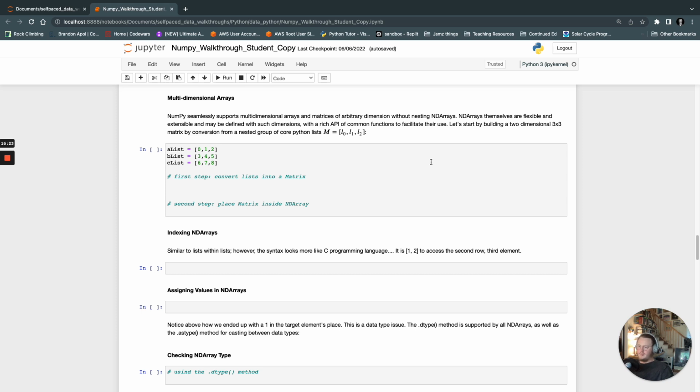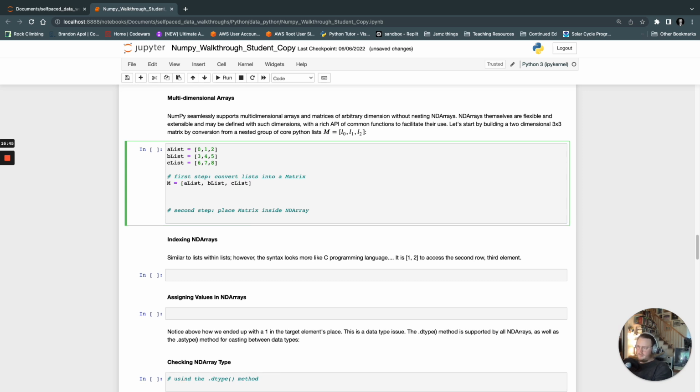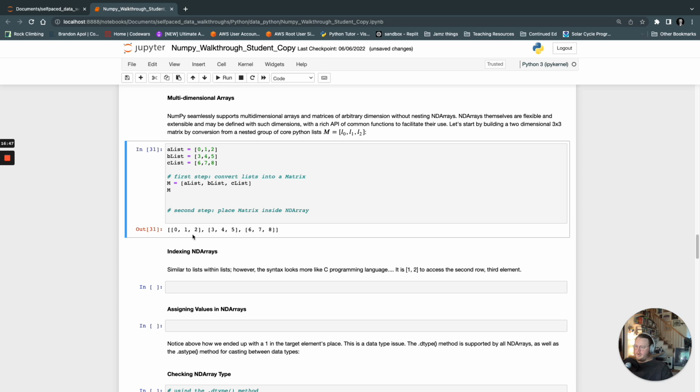Let's start by building a two-dimensional 3x3 matrix by conversion from a nested group of core Python lists, right? So we've been using our regular Python lists. That's all cool, just like this. And first, we're going to change them into a matrix. So we're going to say M equals A list, B list, C list, right? And so now we can just spit M back out. And sure enough, now we've got these nested lists. That's great. And now we're going to put it inside an NP array.